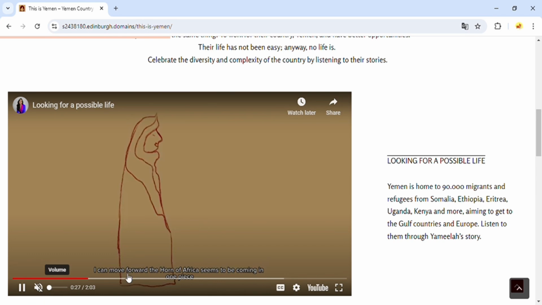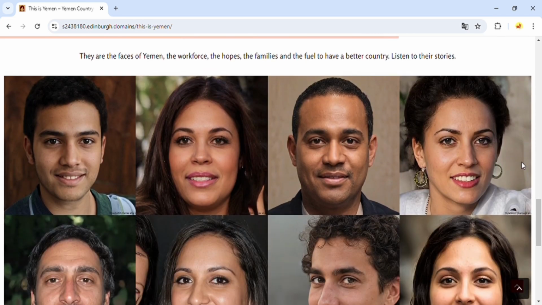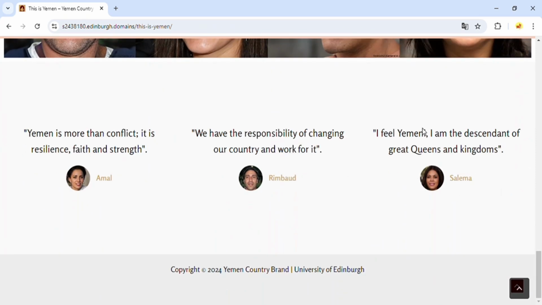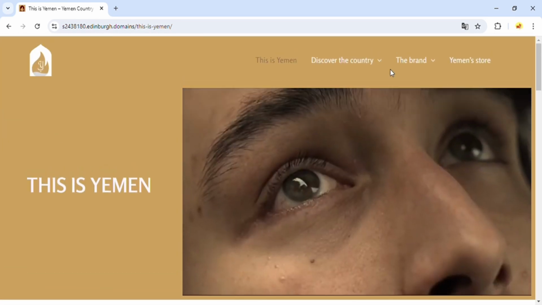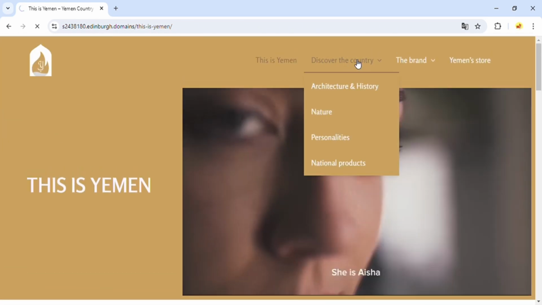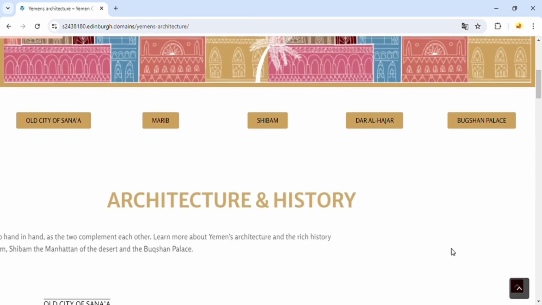You can turn on the volume if you want. You also have some pictures of Yemenis and their quotes. This is the first page in the header because I consider it is a good start to empathize with the country. So this is the page architecture.